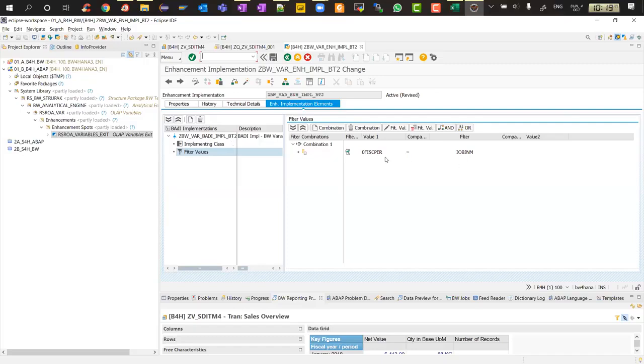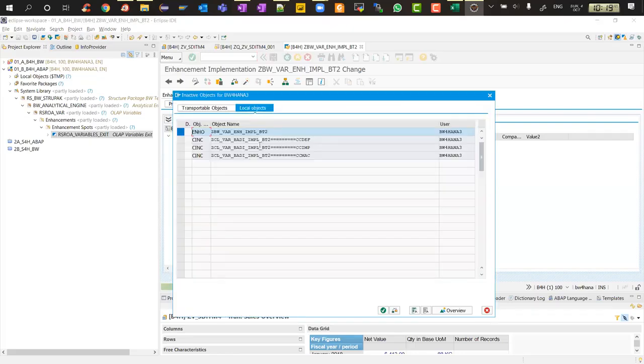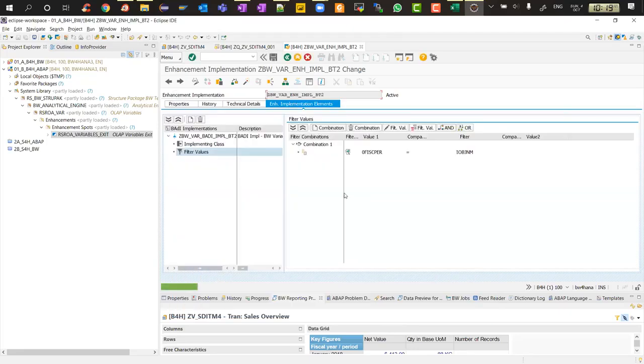So the filter value is given. That means I only want to execute this BAdI for zero fiscal period. The more customer exit variables you have, you can add them here. Right now we just have it for zero fiscal period, and then we have activated. After every step, keep saving and activating. Okay, that's the best practice. Otherwise, you might lose your work. So it is activated. Now we'll go to the implementing class.